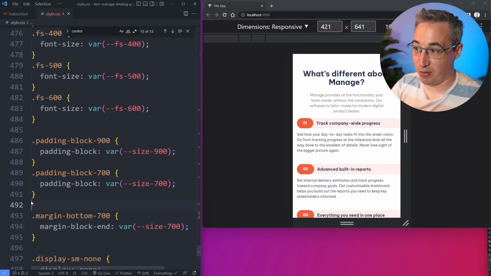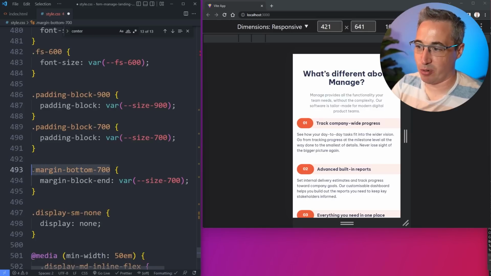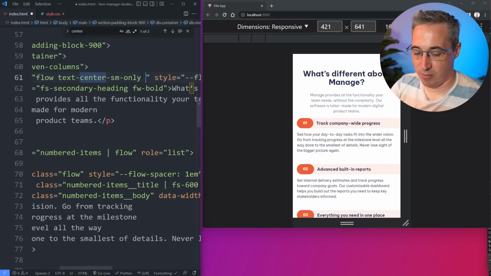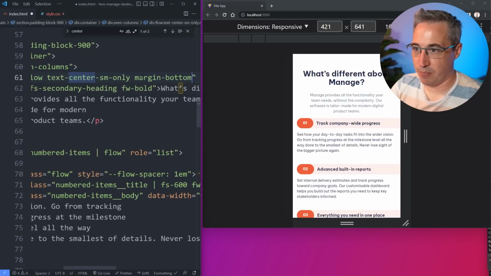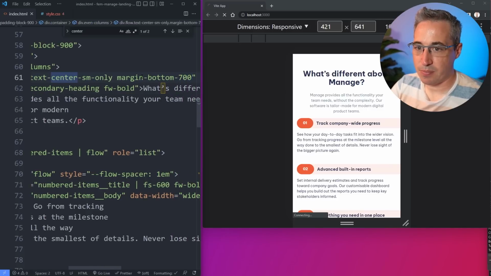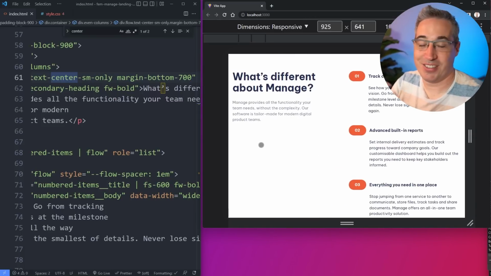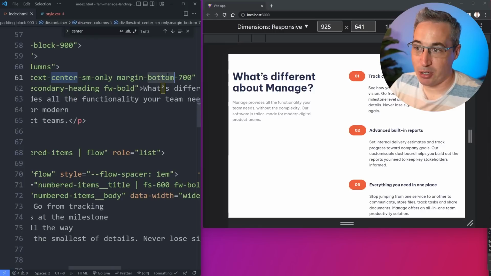Again, I've mentioned this a few times. If you've been following along, you've heard it before, but ideally, we're not building these out. We have something generating these classes if we're going to be using them this way, but whatever. So here on this div, which has these two pieces of text, we can say small only, margin bottom 700. It gives us our space here, but if we're at this screen size, there's a margin here, it just doesn't affect anything. I'm putting margin bottom here because it's faster to write than block end.